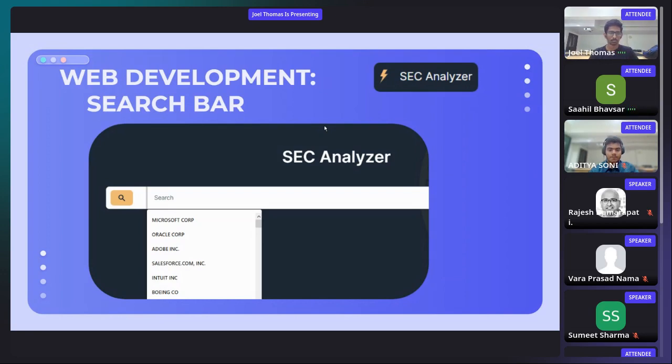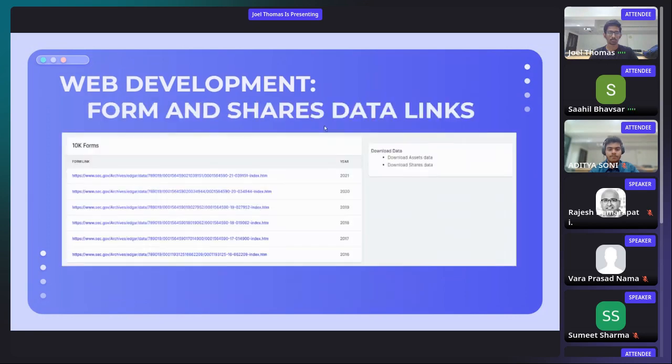When you click on the search button, it will take you to another page consisting of the details of the queried company. On the company details page, you'll see that there are some form links. These are the 10K forms of that particular company over the past few years. And these links were scraped from the Edgar website.